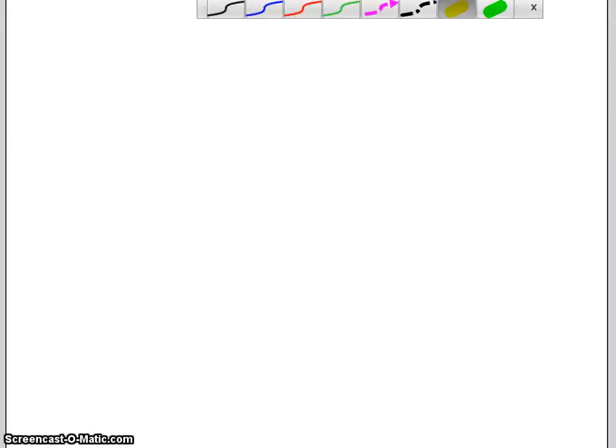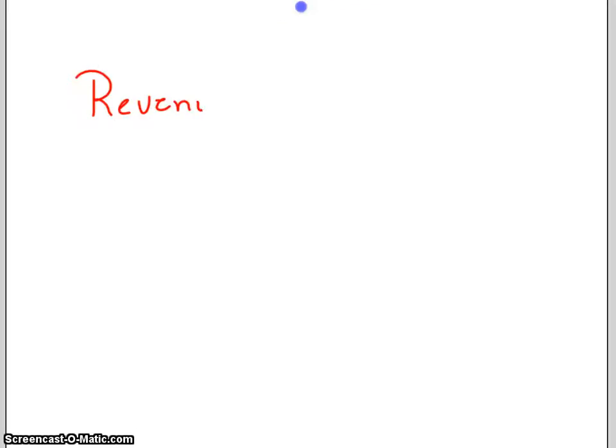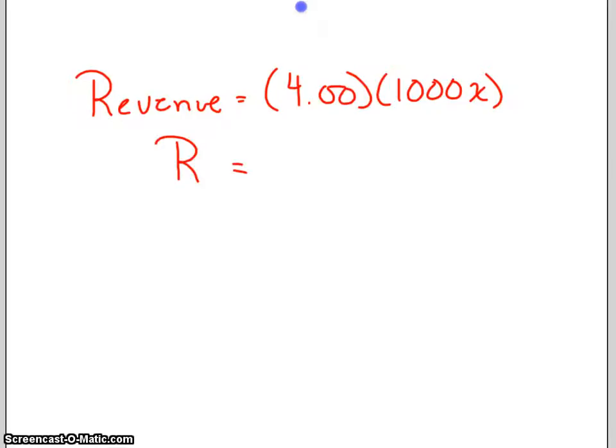So let's look at that. Revenue is going to be $4 times 1,000x. We'll just call it R for revenue. So that's 4,000x.